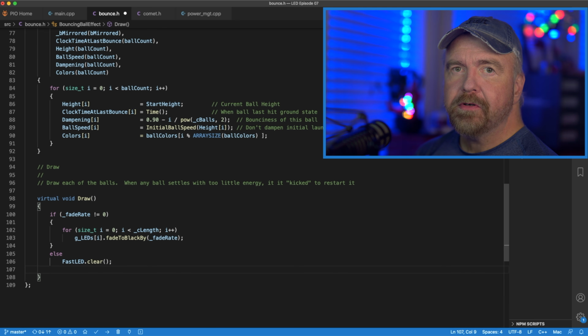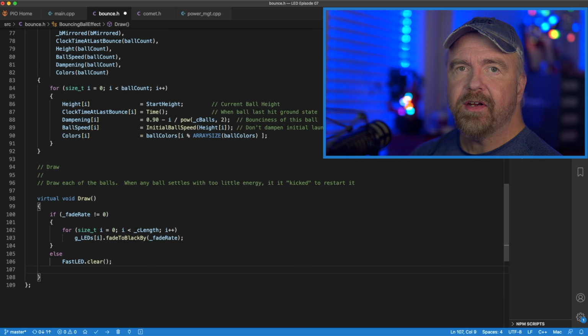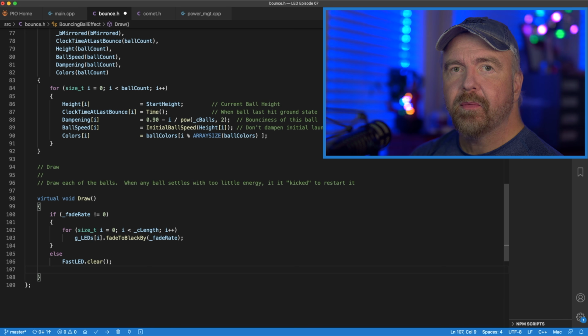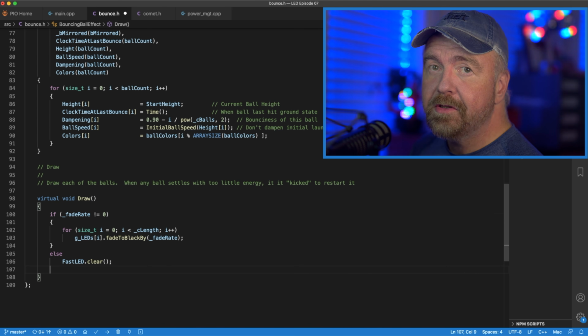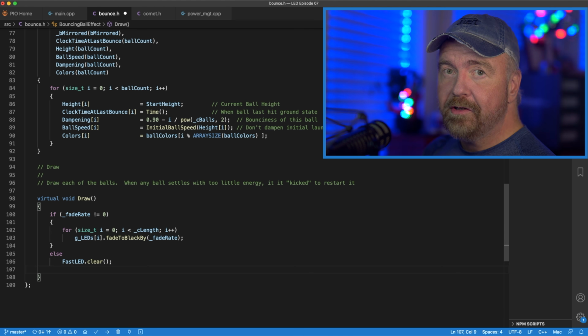So this initial portion of the draw code is responsible for fading or clearing the strip depending on whether or not we've set a fade rate. If the fade rate is set to 0, we take that to mean clear the strip each time, not fade by nothing each time. So the least you can fade by is 1/256th.